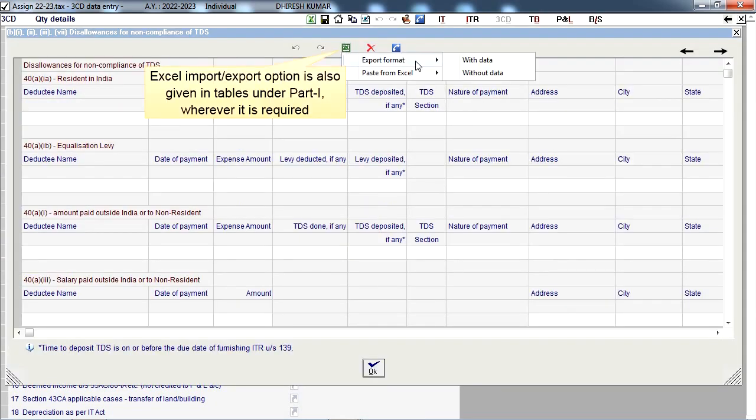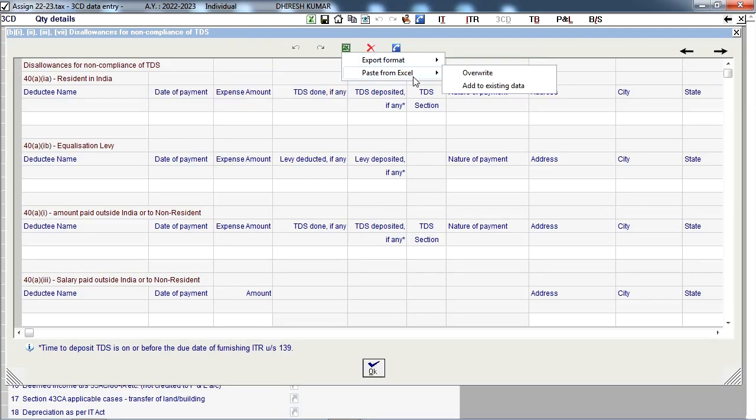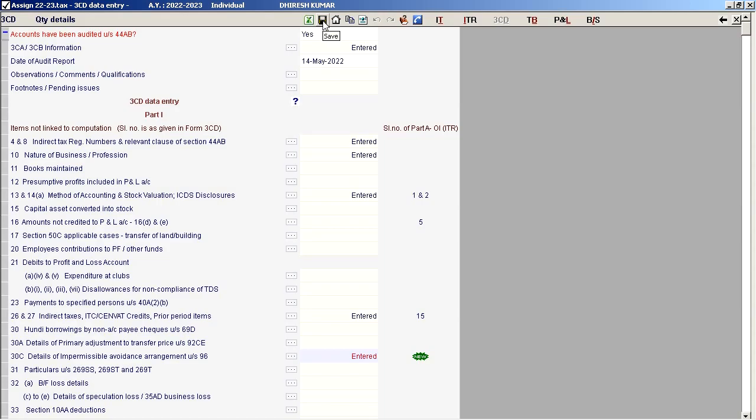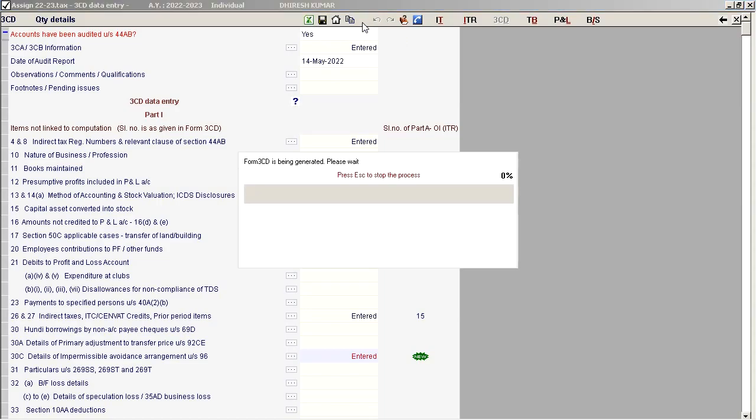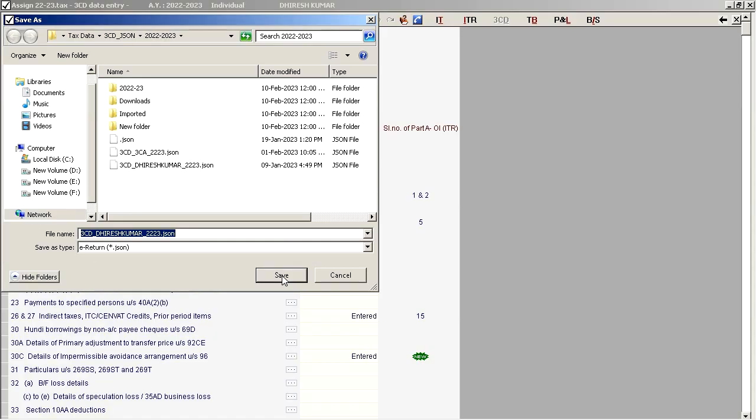Excel import-export option is also given in tables under Part 1, wherever it is required. Click on the Save picture and generate e-return, or press F9. Save the generated JSON.